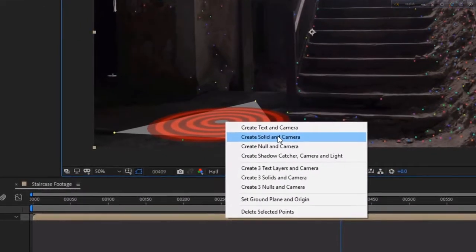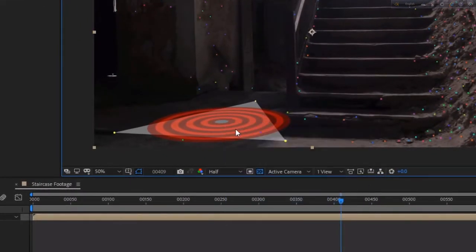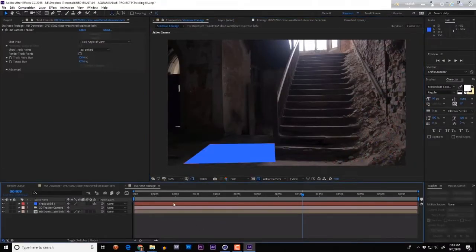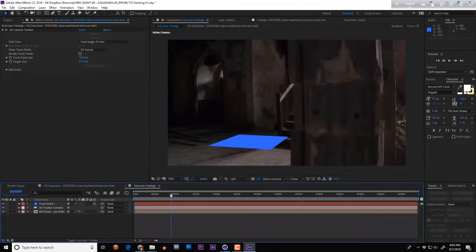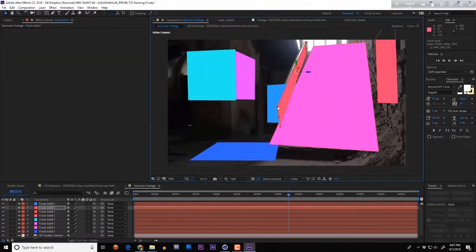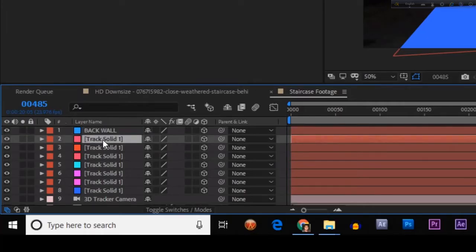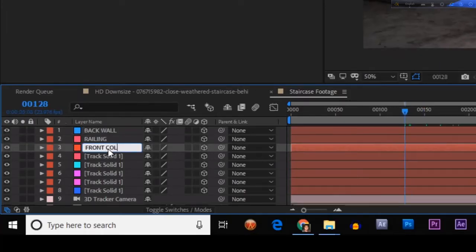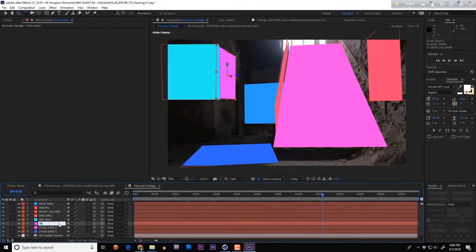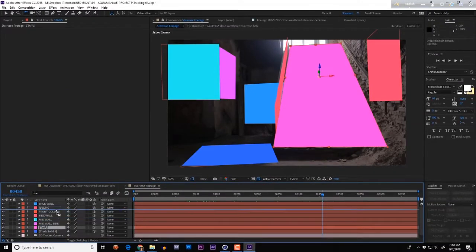Once I get a good result, I set the ground plane and origin. I create a solid and camera here too. I continue to use the plane creation tool to put stand-in planes on all of the key surfaces. Then I'll label these too. These locators will be really helpful once I start placing extra elements within this environment.